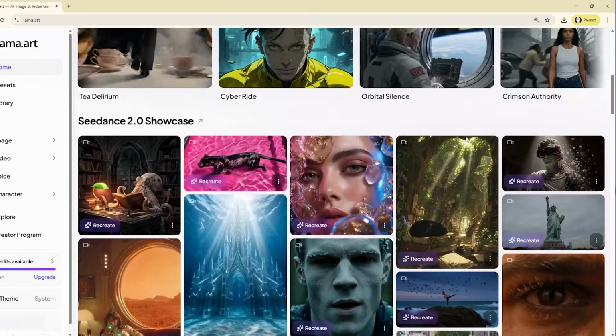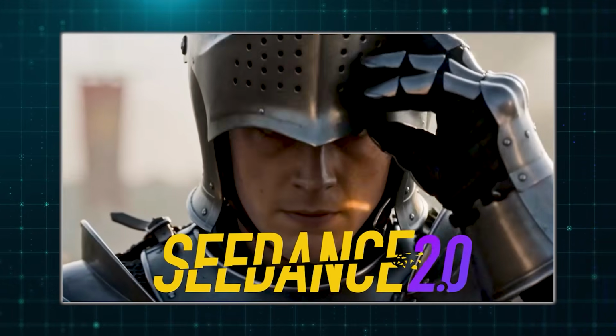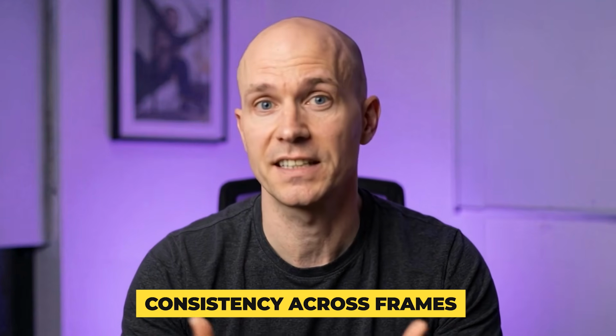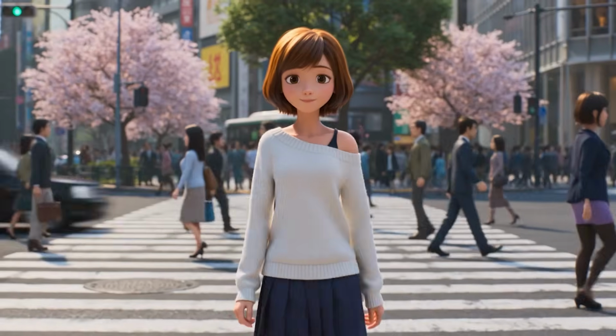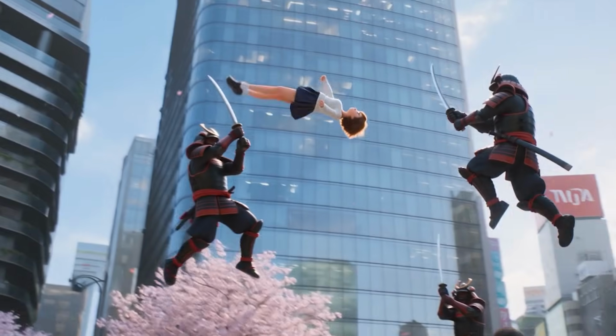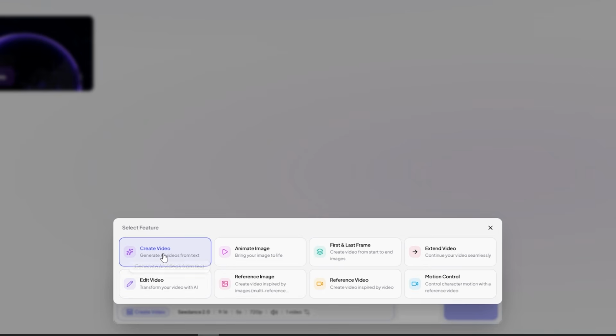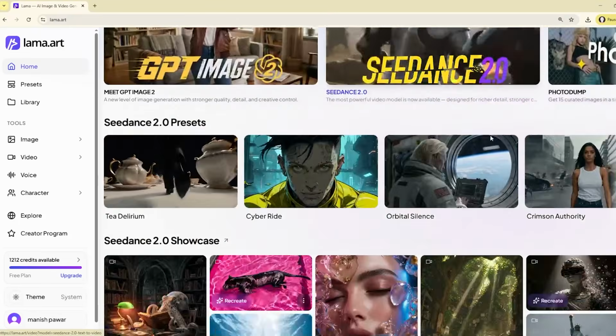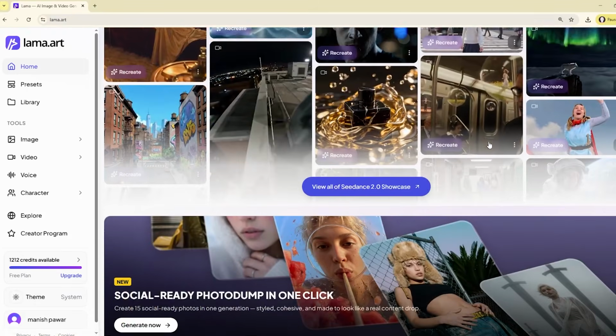One platform, one payment. Seedance 2.0 does three things that change everything. First, consistency across frames. The character does not warp. The background does not glitch. Second, real motion understanding. Walking, running, turning, object interaction, handled naturally. Third, a complete workflow. Text to video, image to video, first and last frame, extend, edit, reference, motion control, all in one place. This is not AI with frames, this is AI with motion. And for the first time, a complete AI video production system exists for serious creatives.